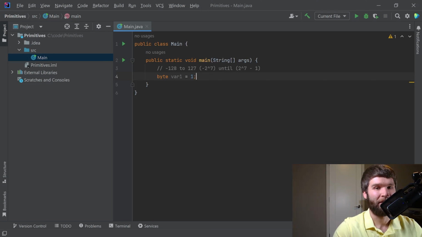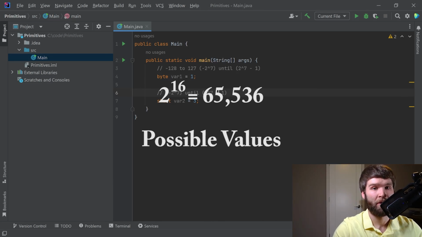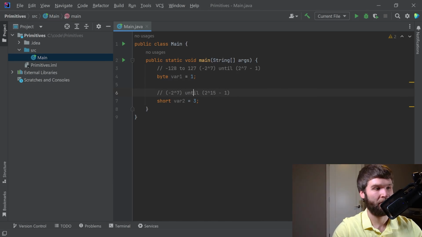Now, the next one is going to be short. Let's set this to 3. A short contains double the memory that a byte does. So instead of 1 byte, a short has 2 bytes, which would be 16 bits. So think about what the ranges on a signed short might be. On a byte, we had 2 to the 8 possibilities, so we went from -2 to the 7th up until 2 to the 7th minus 1. So for shorts, we're going to go 2 to the 15th, which, if you pull up a calculator, 2 to the 15th is 32,768.